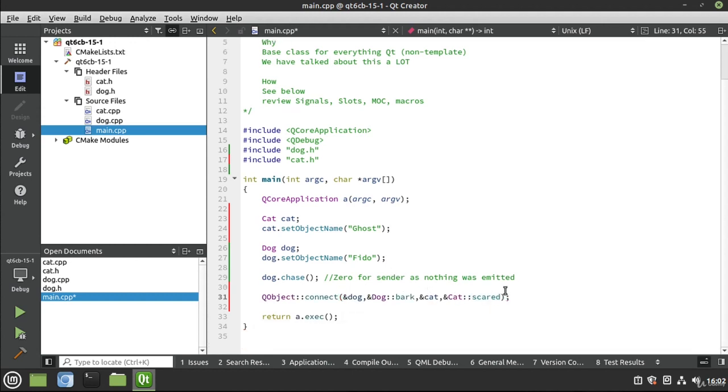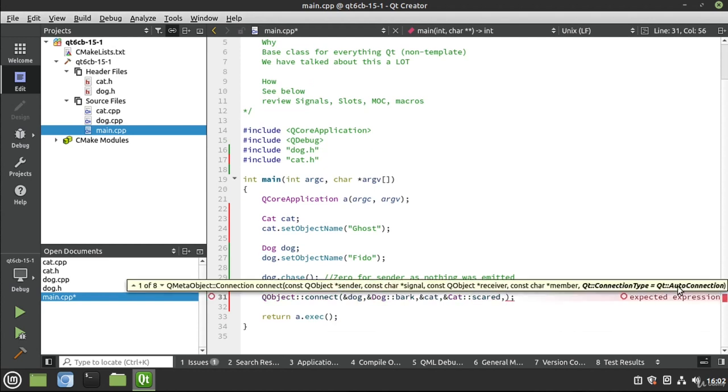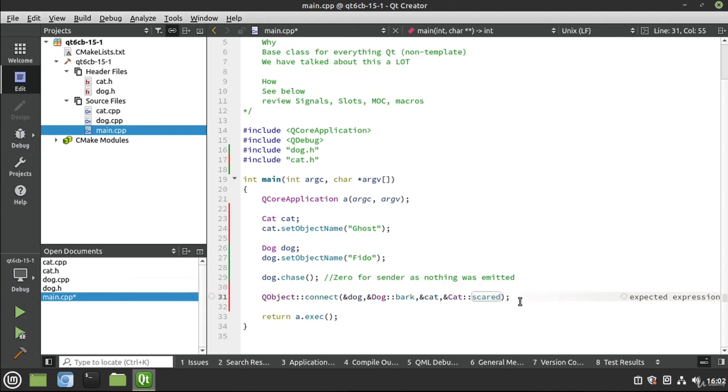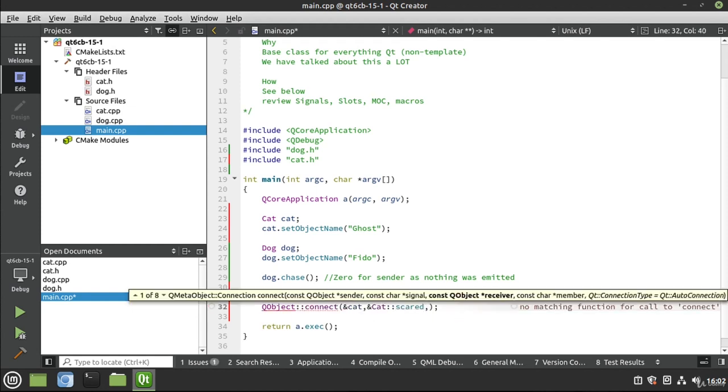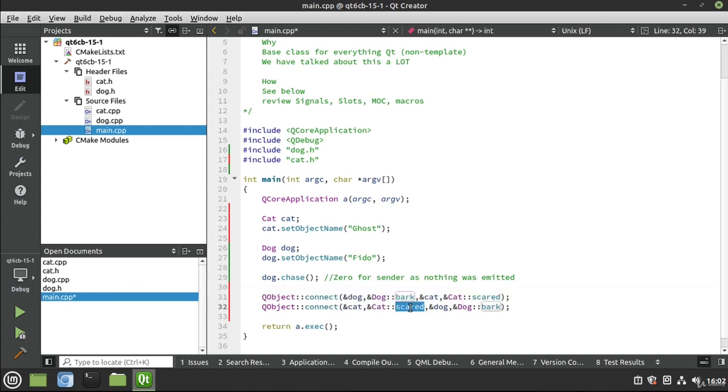Now, special note, because these are on the same thread, I can just use the QAutoConnection. I don't have to worry about a connection type. We covered that briefly, and that's really covered in the intermediate and advanced courses when we talk about threading. Now, I'm going to do the actual opposite of this, and I can actually just grab this and say, so when the cat runs, the dog is going to chase.